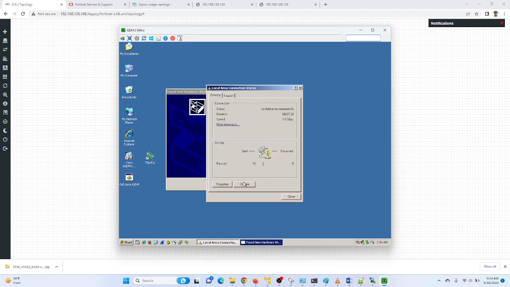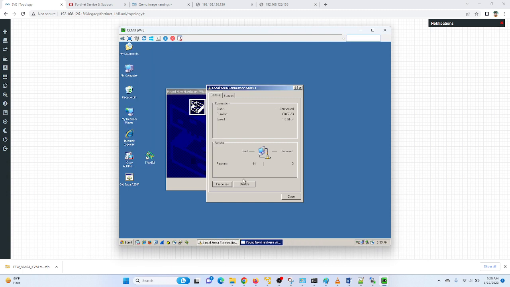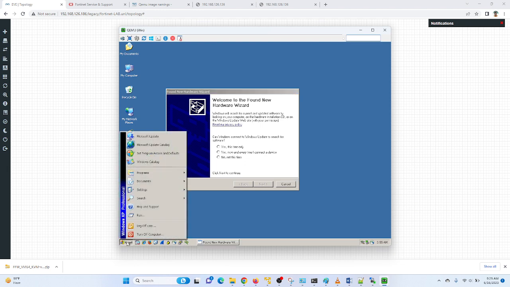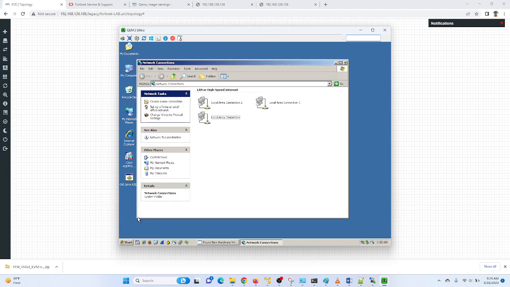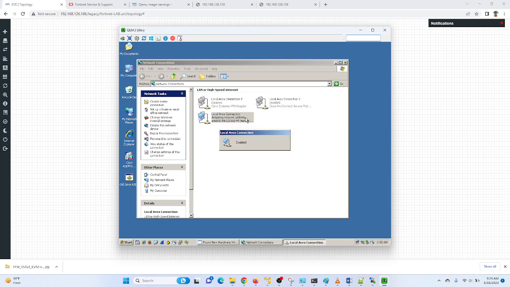So let me check whether we are getting an IP or not. Right now I think I am not getting one. Let me check what is there. It's configured, it should be DHCP. Yeah, it's DHCP, but still I'm not getting it. Just click OK and OK, then disable it and re-enable it, then you will be able to do that. So let me go there and type ncpa.cpl.